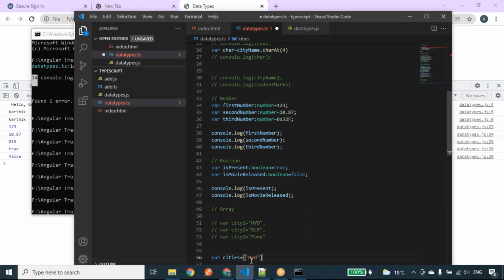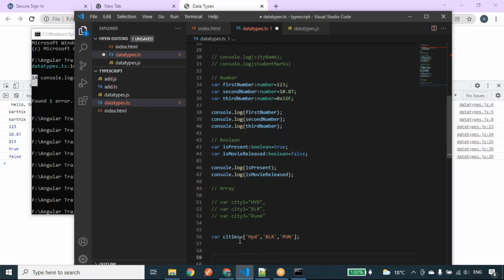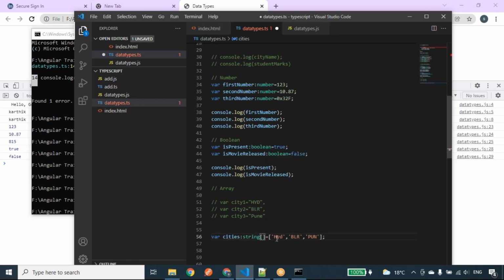I'll give like this: Hyderabad, Bangalore, Pune. So here I have not given any type. If you want to add the type to this cities array, we'll be using colon string, because it's an array, that's why I have given square brackets. So here we have defined the cities array should contain only string values.